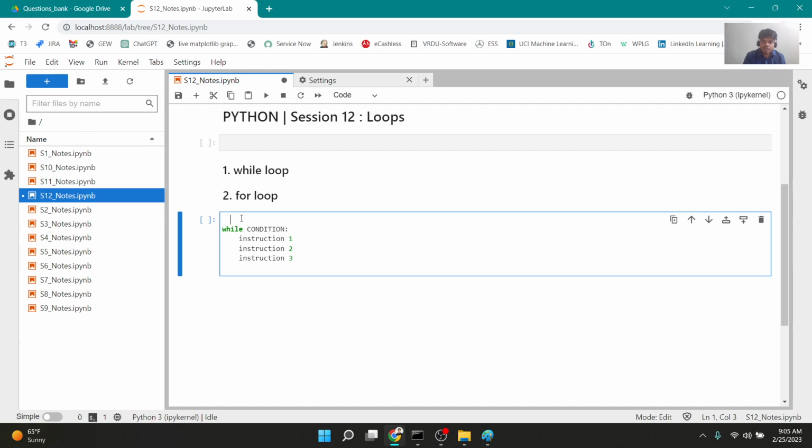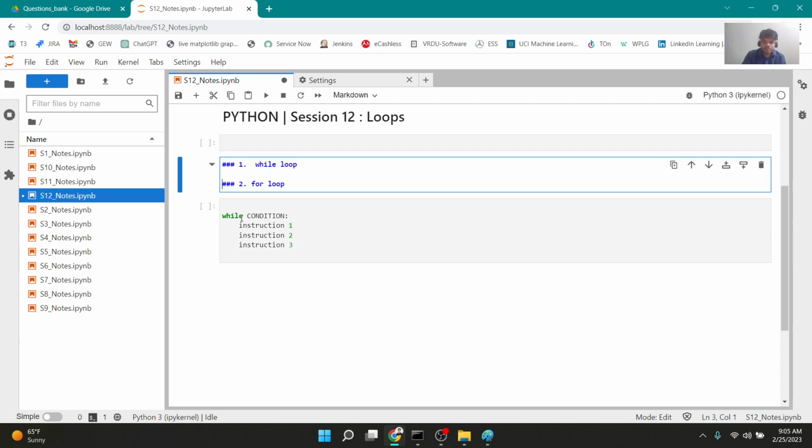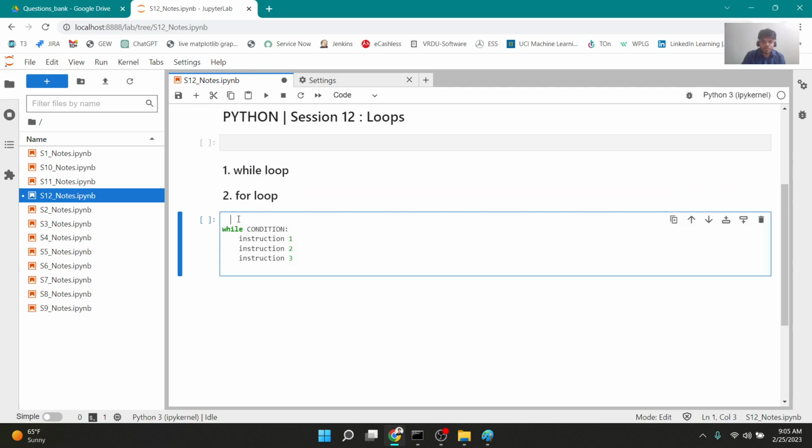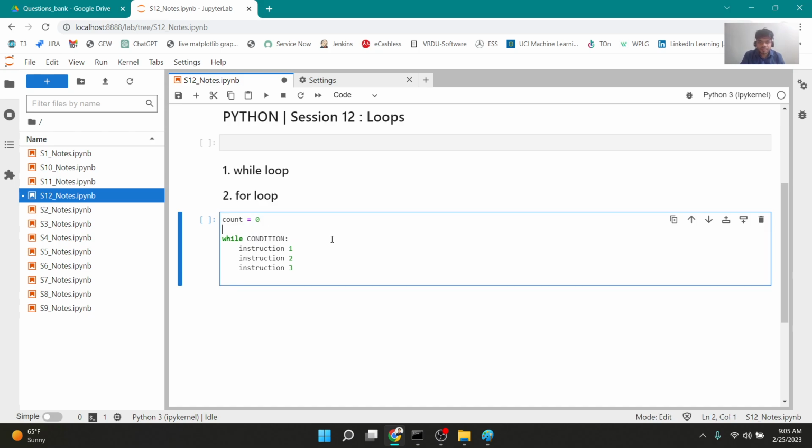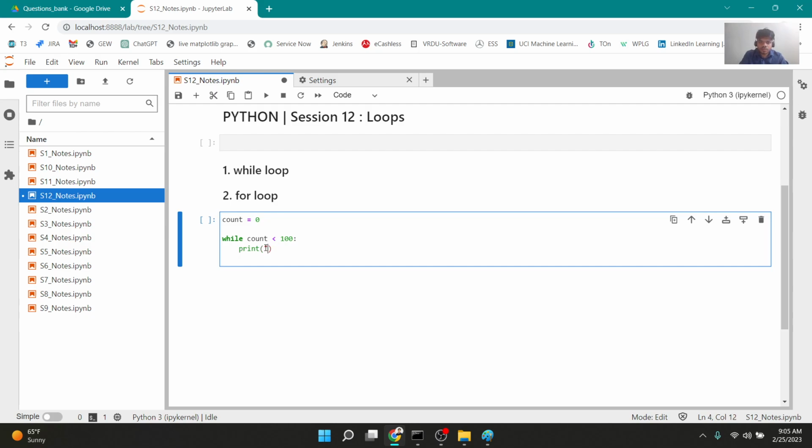So let me write here: count equals 0. Count is a variable which I am initializing to 0. Here I'm going to write while count is less than 100, because I said that I want to print my name 100 times. So here I'm going to write print, and here I'm going to increase the count value.